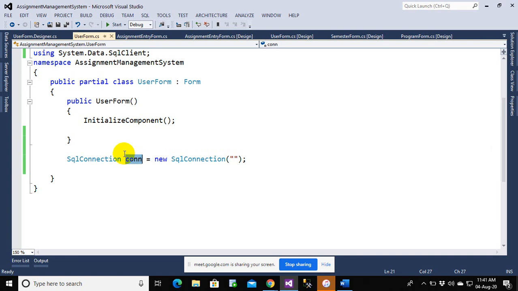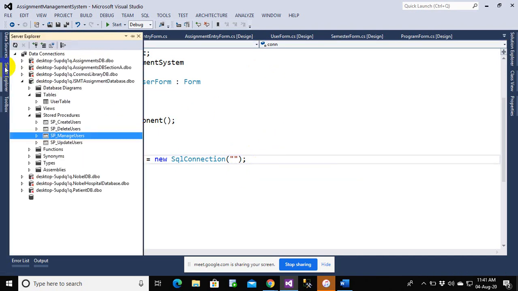So once this is done, we need to pass the connection string here, and a connection string contains information of the database, information of a computer name, and information of the security associated with connecting to the database. So you get it right from your database. For example, your database is the ISMT assignment database.